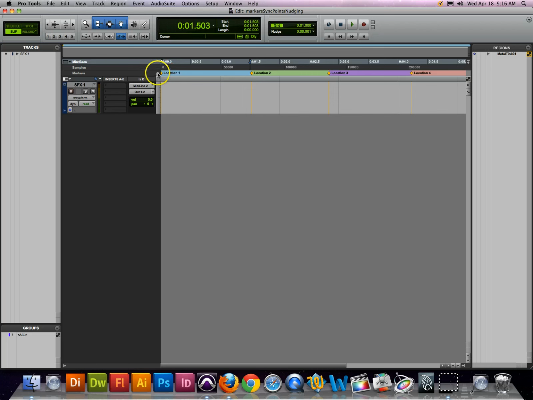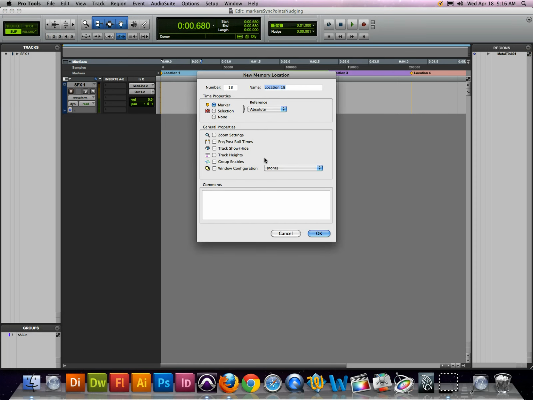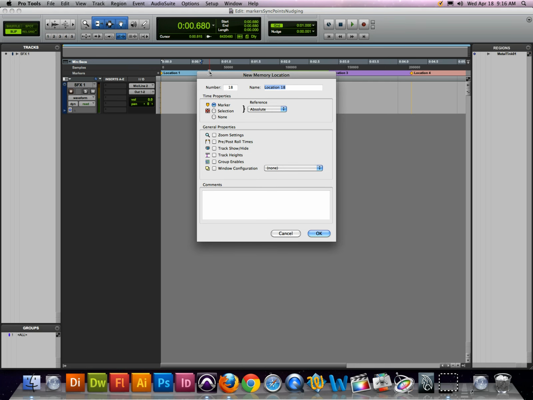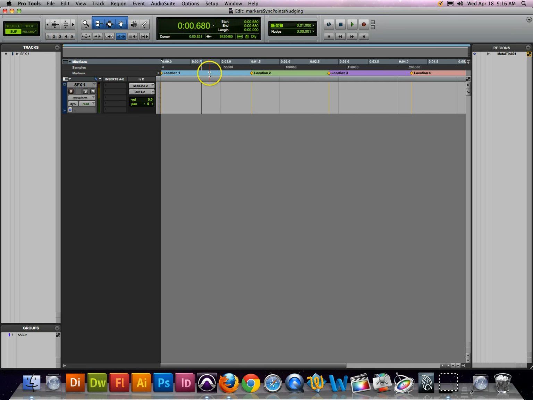If you have the markers ruler visible, you can just click on the plus sign, and wherever your cursor is, it'll make a new location, and then you can give it a name. The other way that you can do it is hitting the enter key on the far right of the keyboard. Don't confuse it with the return key. It does the same thing. So these are really basic markers.